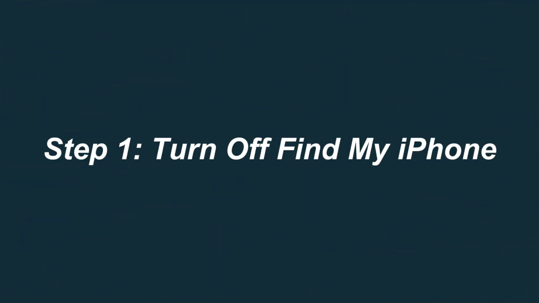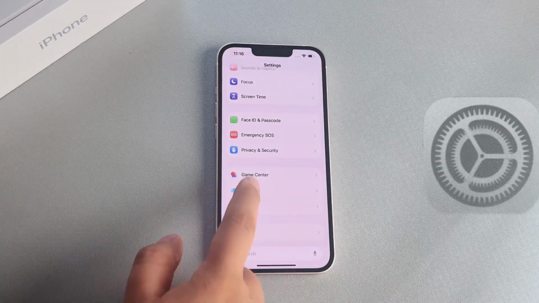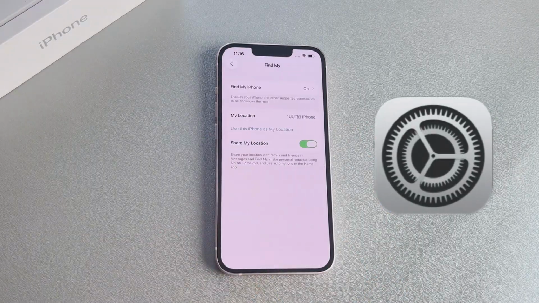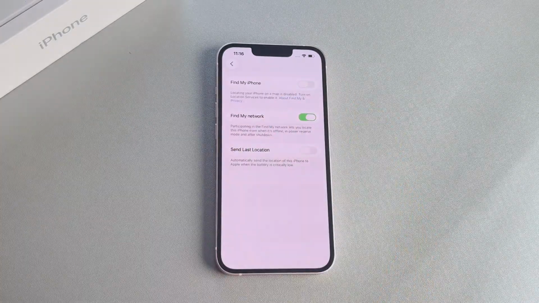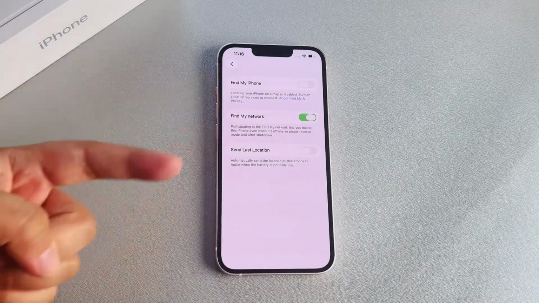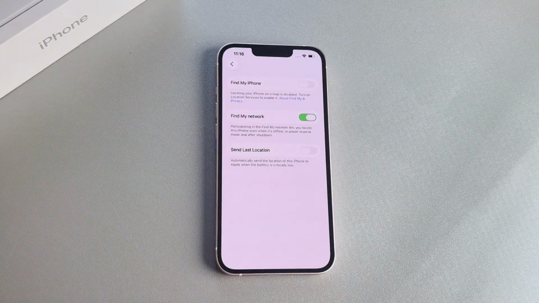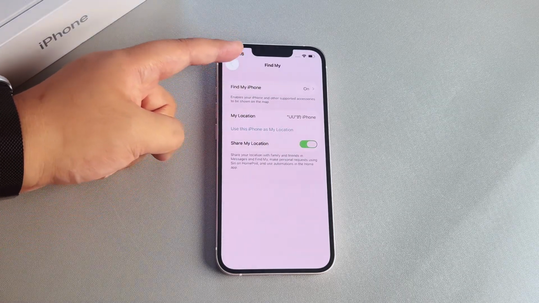Step 1. Turn off Find My iPhone. First of all, go to Settings and access your Apple account. Next, find the Find My iPhone option and turn it off. This is important to avoid any issues during the backup and downgrade process and to prevent activation lock afterwards.